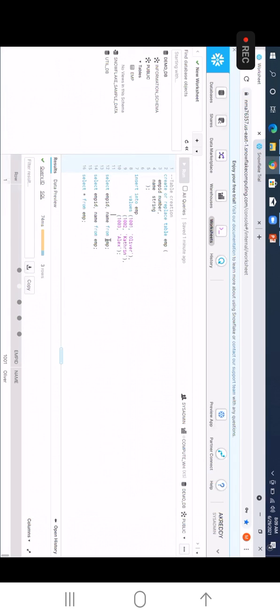And reusing query results in Snowflake is completely free, which means when I execute the query for the first time, Snowflake will charge for that. If I execute the same query again and again, then Snowflake will not charge for that. It is free of cost only. So when will it be free of cost?